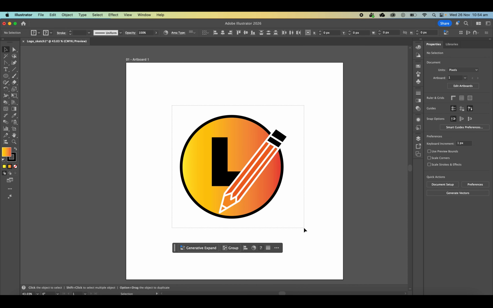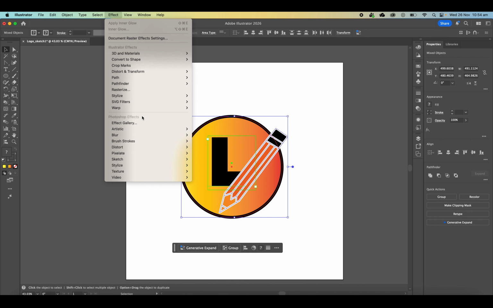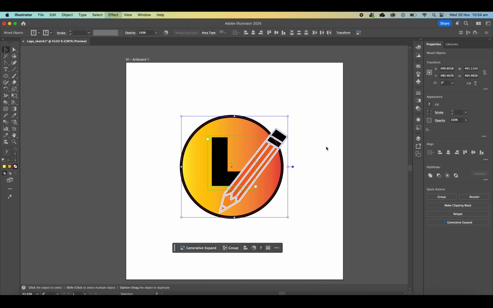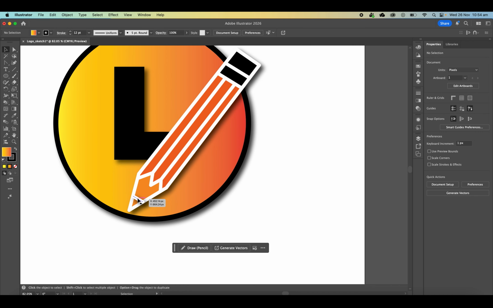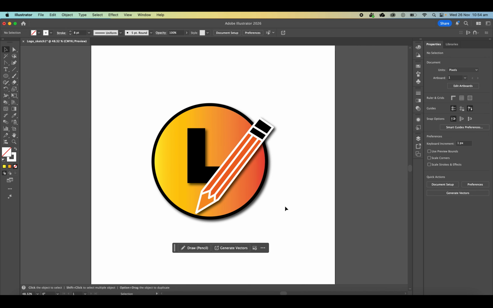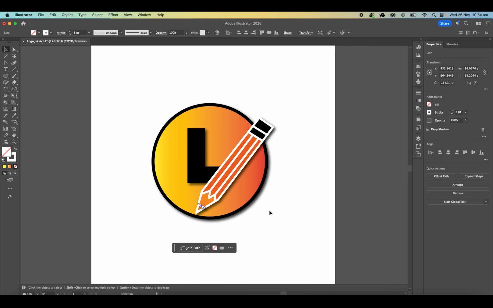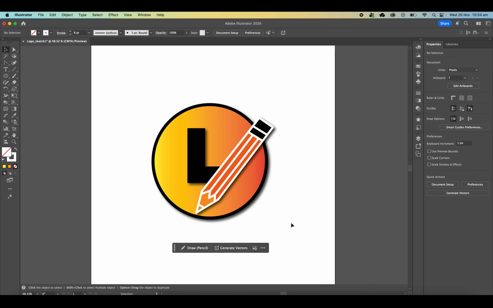So if you select the logo like this, you could also come up to effect and put something like a drop shadow on. So if you come down to stylize, you could add a drop shadow just to make it pop that little bit more. So I think that looks quite nice. Maybe delete that line there. Looks a little bit better. Or delete it off that line there. There we go. Looks a little bit better.